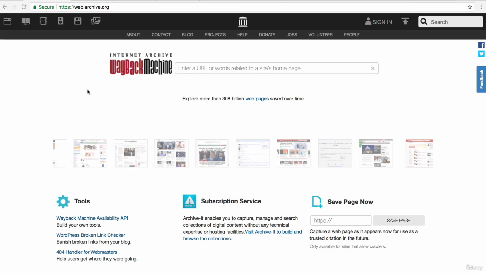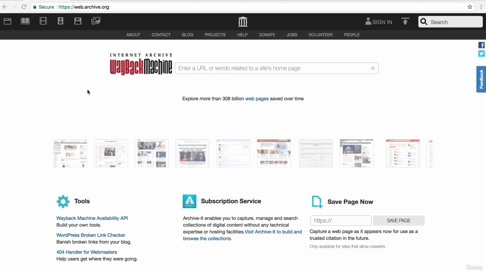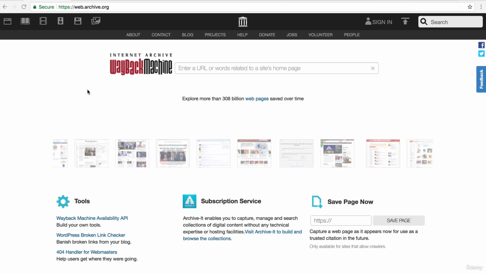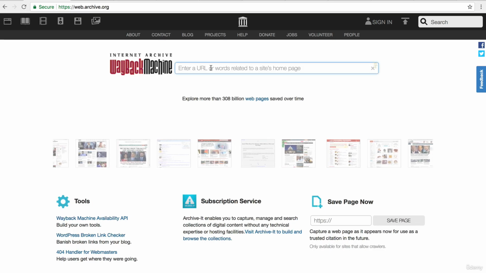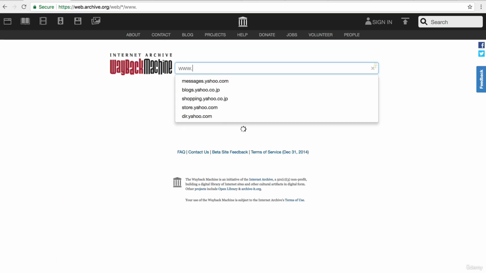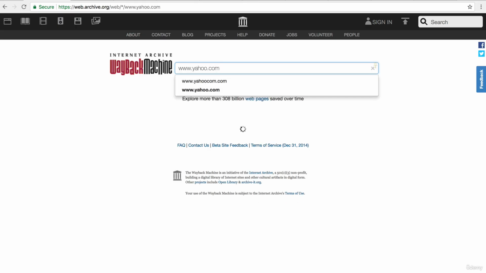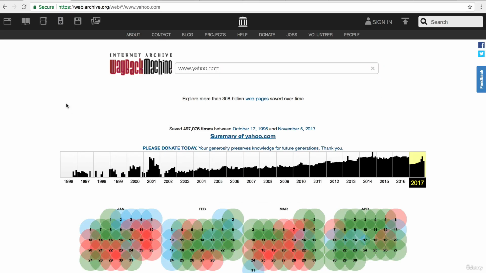And it's called the Internet Archive Wayback Machine. And you can find it at web.archive.org. Now in here, if you just enter the URL of a website that you're interested in, say yahoo.com, then it shows you what this website looks like all the way from 1996 to current day, which is 2017.